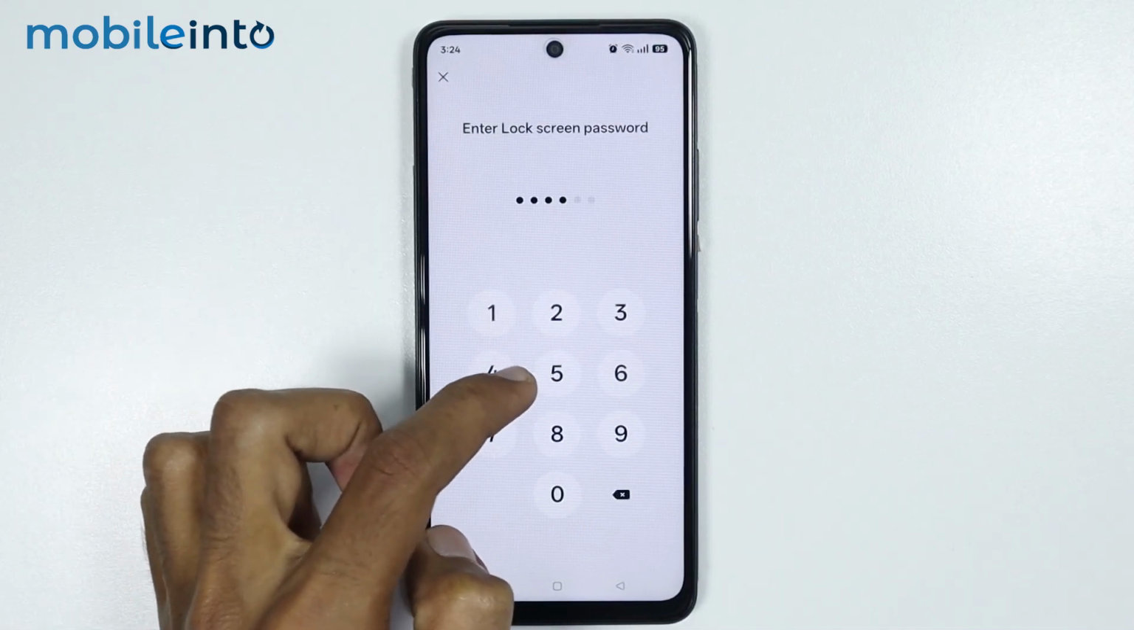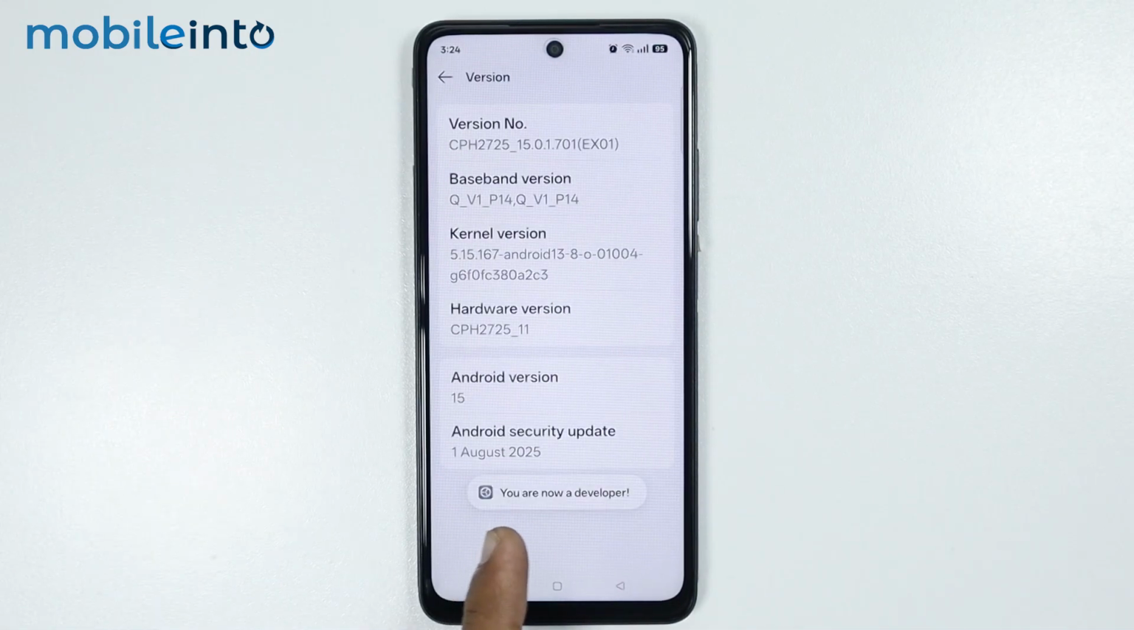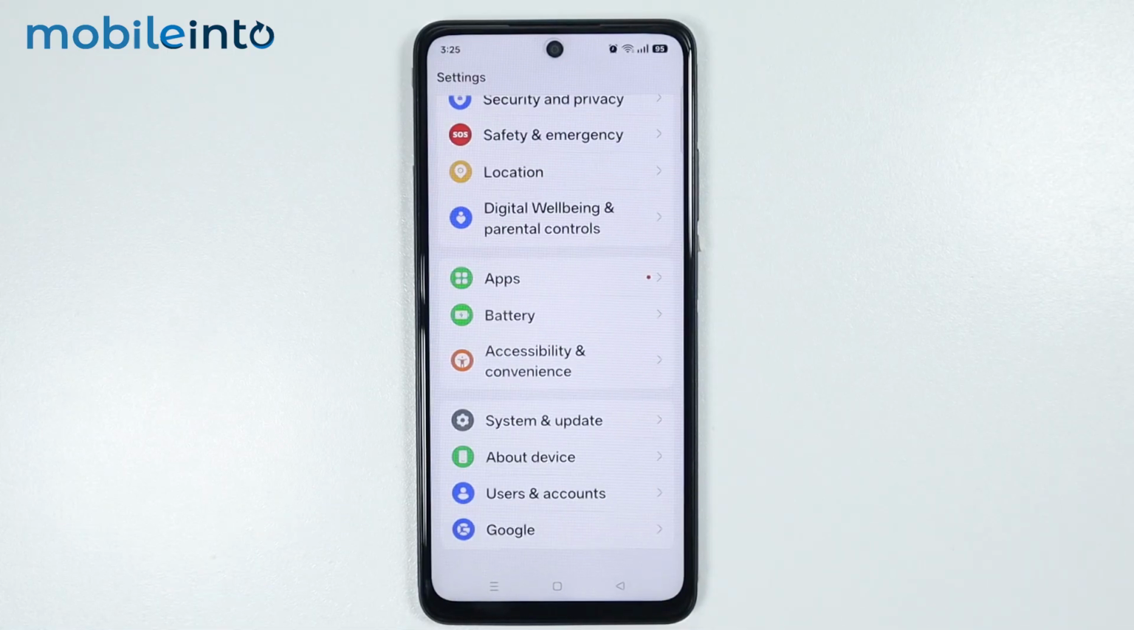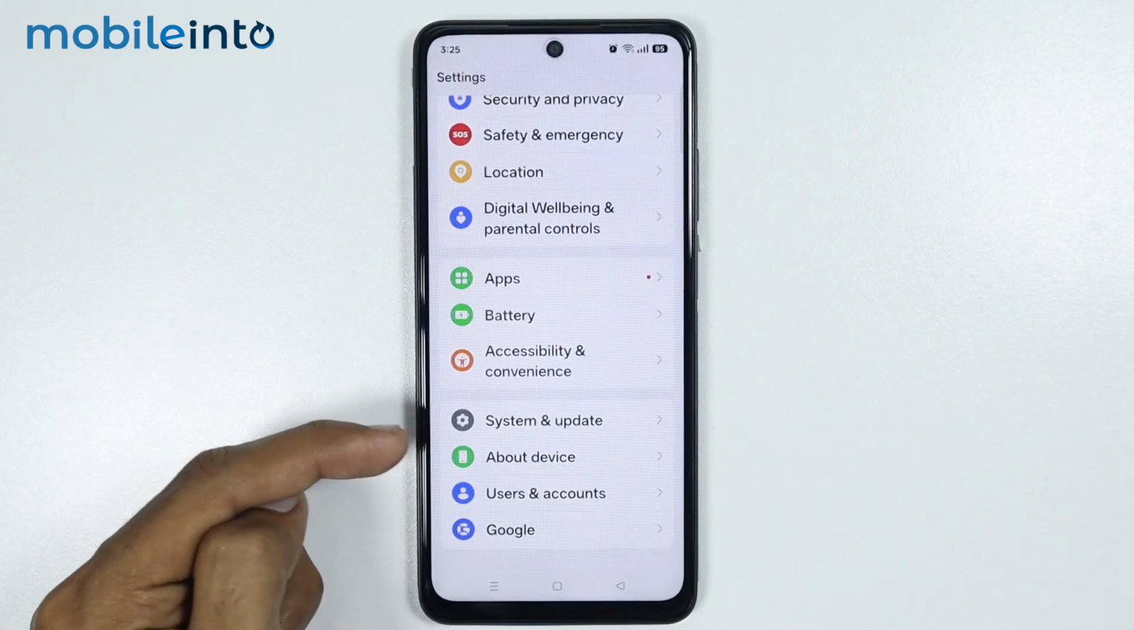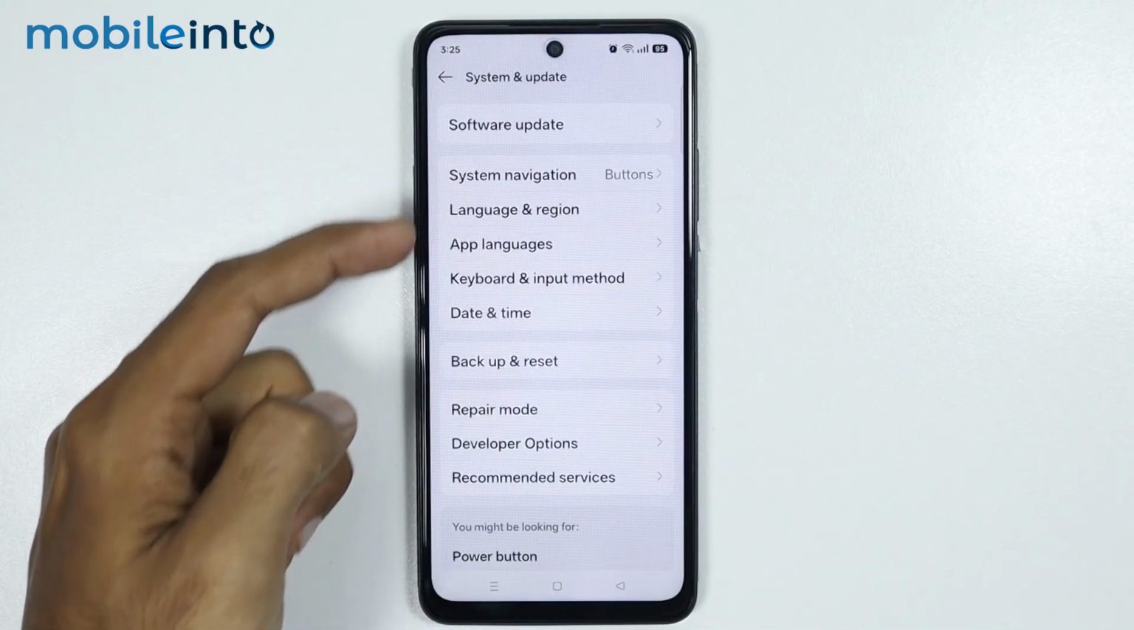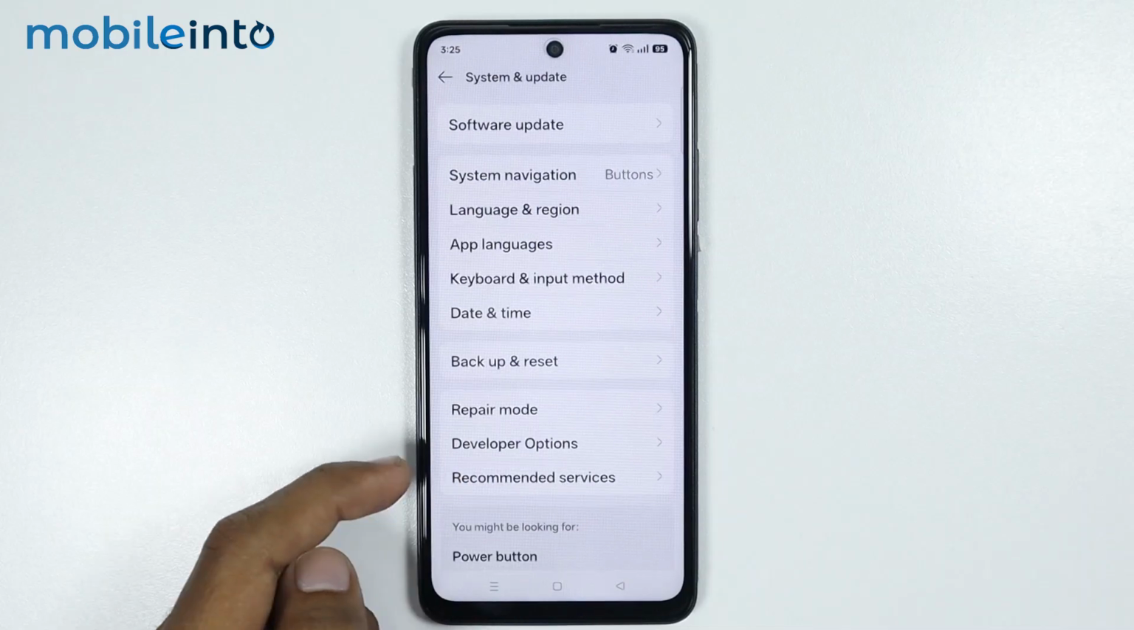Now just enter your lock screen PIN. And after you enable developer options on your smartphone, the next step is to go back to the main settings page, and from here, just tap on System and Update. On this page, you will find the option of developer options.